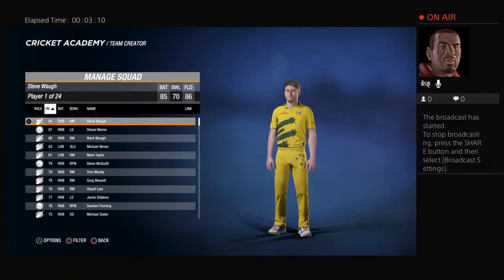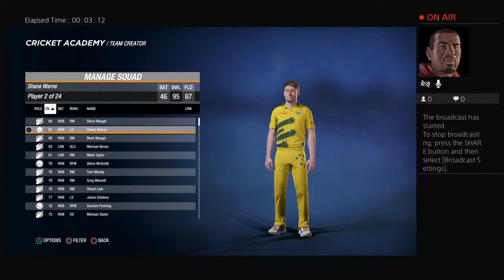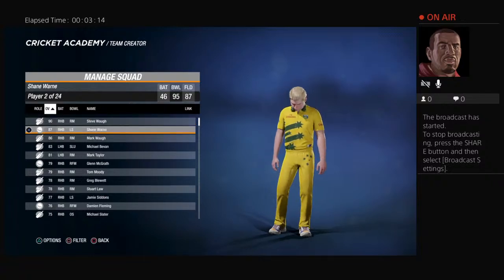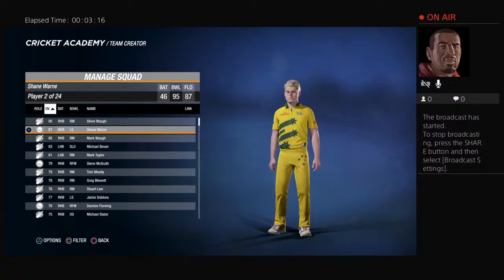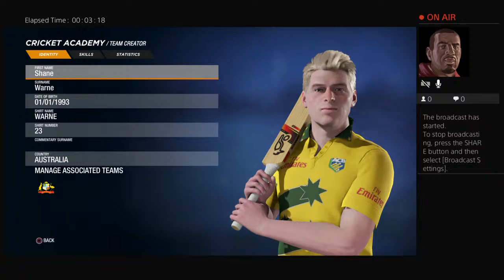Then you have, I mean, that's just an all-time legend there, Steve Waugh. Then you've got Shane Warne. What can you say about Shane Warne? Shane Warne was a charismatic, blonde-haired, slightly overweight player, and he's probably still the same now. He's just so full of charisma.